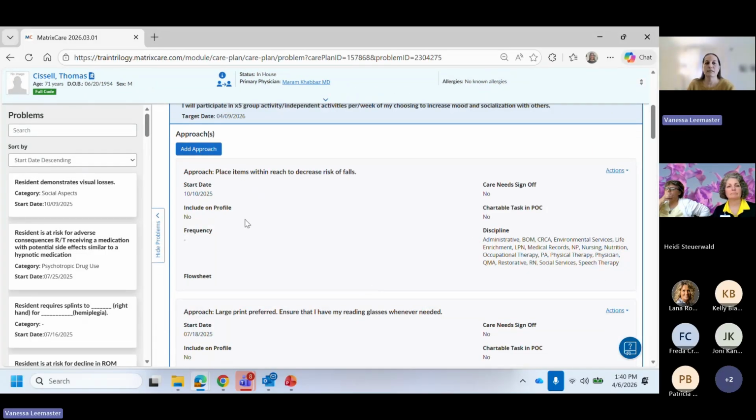Or if I wanted to, let's say, delete this one, I could go into actions. So this one is place items within reach to decrease risk of falls. If I no longer want that one at all, you can go to actions and you can go to discontinue, and it'll remove it. So that's no longer applicable, we would discontinue that.